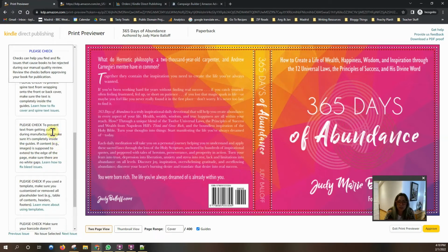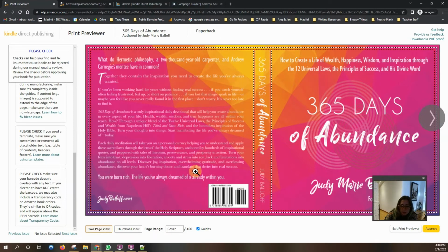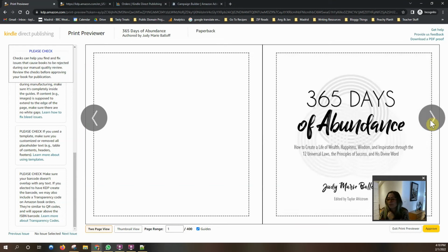Text to prevent text getting cut off during manufacturing. If you use a template, make sure you removed any placeholders. Yeah. And the barcode shouldn't overlap any text. So that looks good, and we're going to move forward.